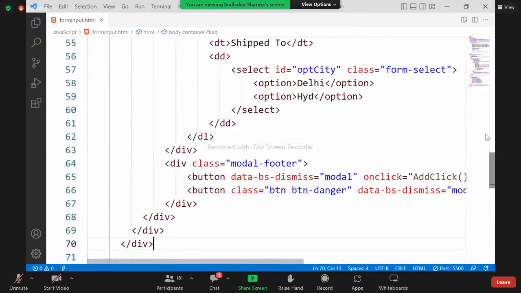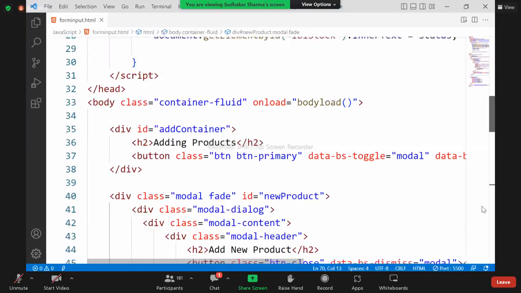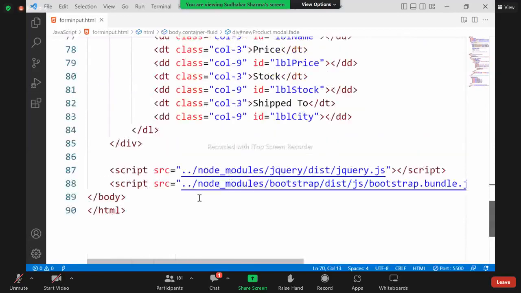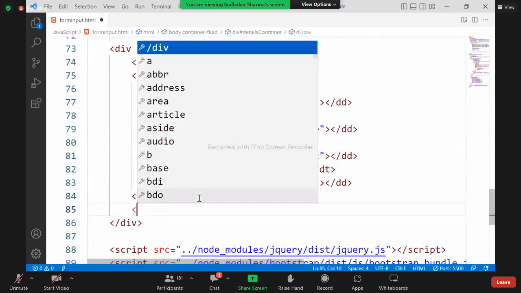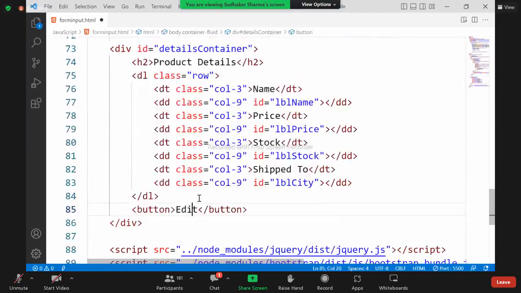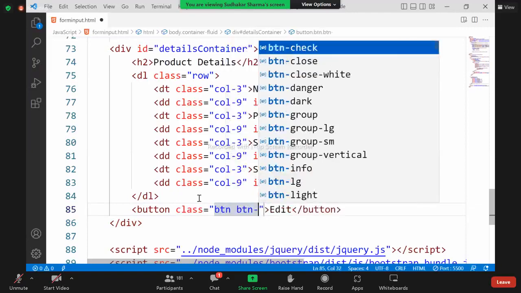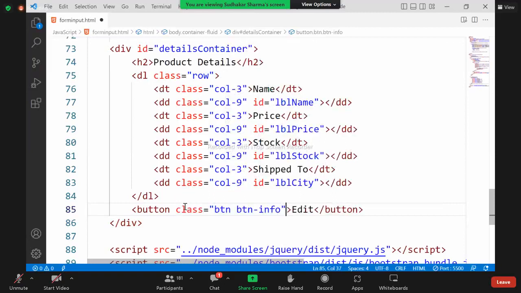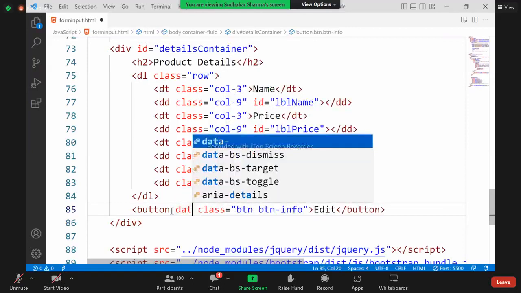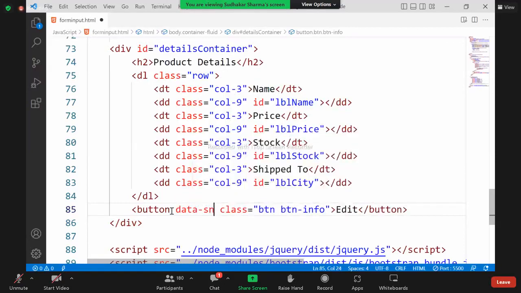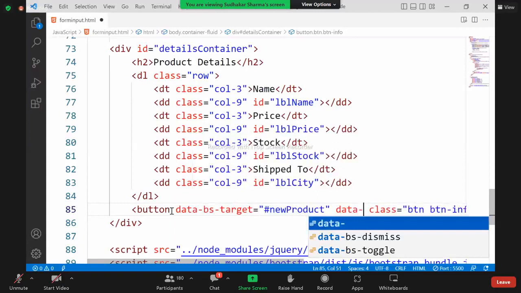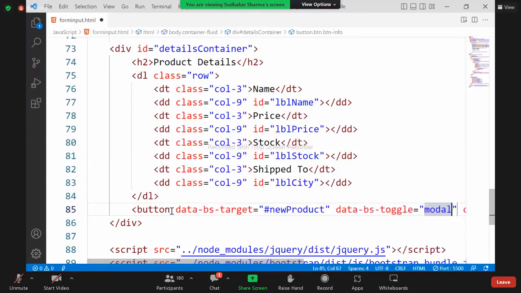Then what we will do is, now we need to keep here another button. So button, what is the button? Edit. So class btn and btn-info, and there is an edit button. Data-bs-target is #new-product. And data-bs-toggle is modal.